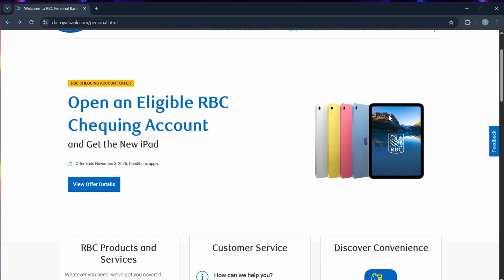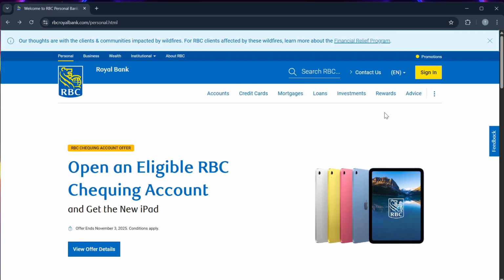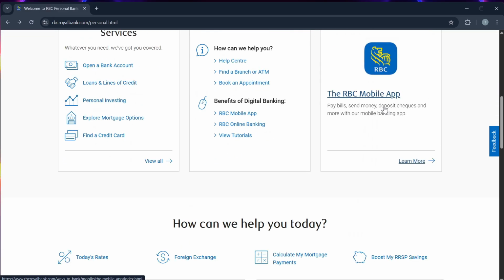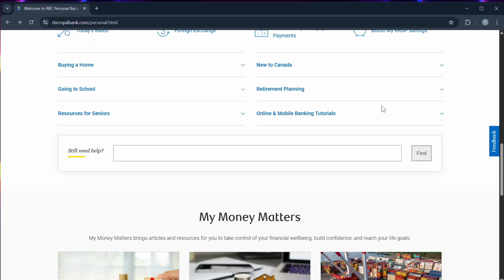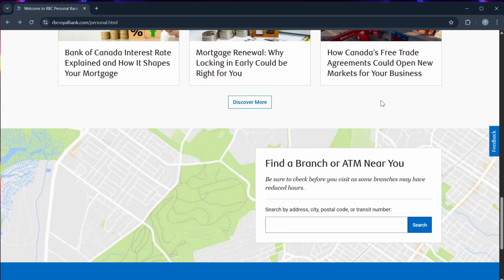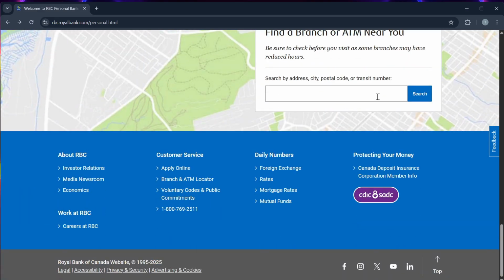Step 5. Choose whether you want an in-branch appointment or a phone or virtual meeting. Step 6. Pick your preferred branch location and select a date and time that works for you. Step 7. Confirm your booking. You will receive an email or SMS confirmation with all the details.